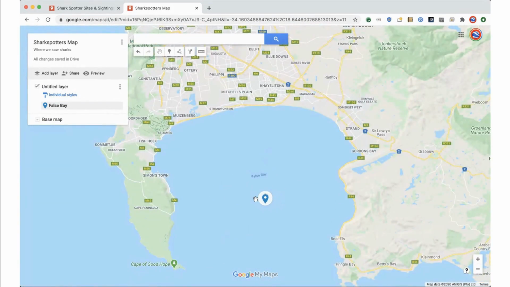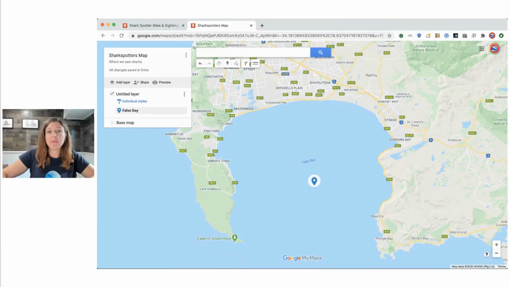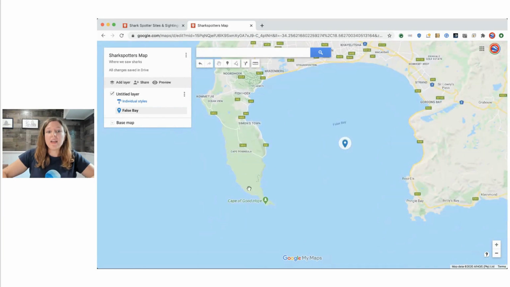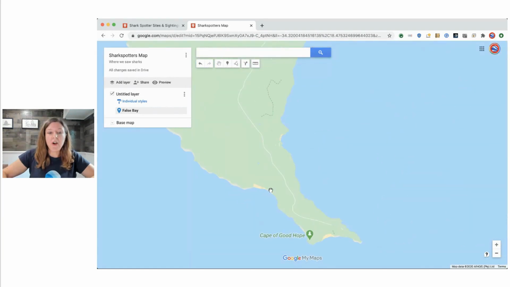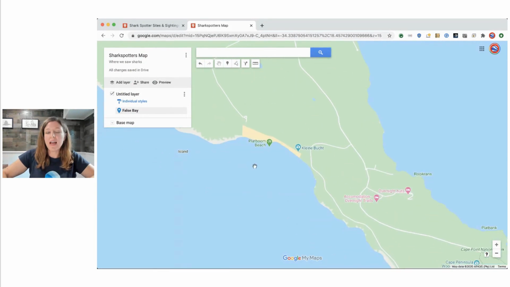There's another way to add a place mark, and that's by just dropping a pin on the map. So let's say that I actually was walking on a beach over near the Cape of Good Hope, this beach right here, and I saw a shark off the coastline, and I want to just place a marker on the map. I can't search for that in the search bar. So instead, I'm going to use the map to orient myself and place that marker on the map.